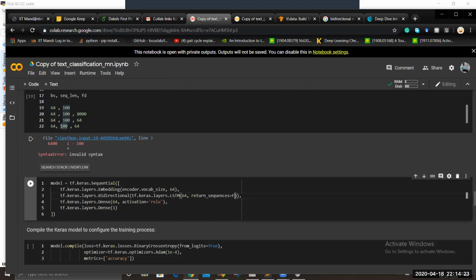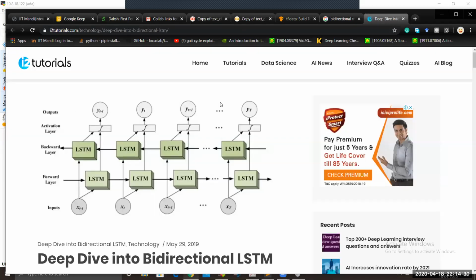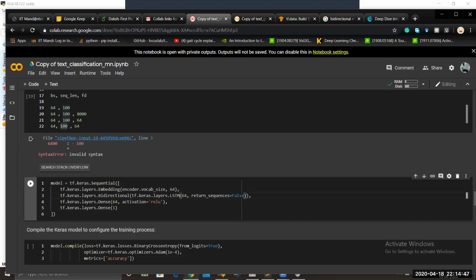But if I make return sequences false, it won't return me all the previous 99 outputs, from 1 to 99, at all. It will only return me the final one. It will see the whole input sequence and then only return me the final output. So if I put return sequences equal to false, the output of my LSTM won't be 64, 100, 64, but it will be 64, 1, 64. That is, it's going to return me only the last output of the LSTM and not all the previous 99 outputs.